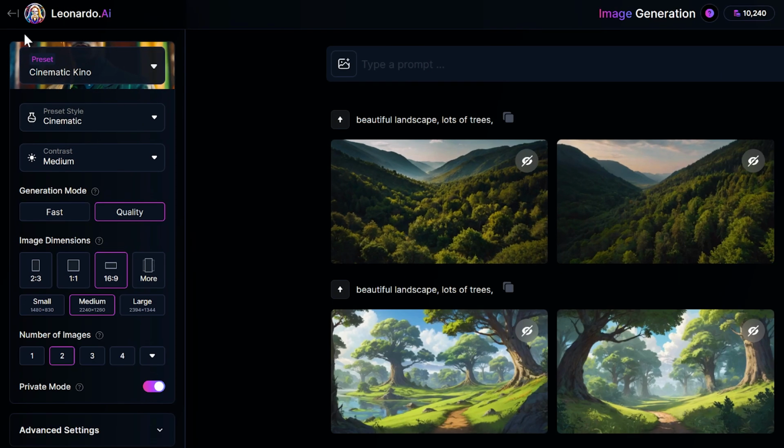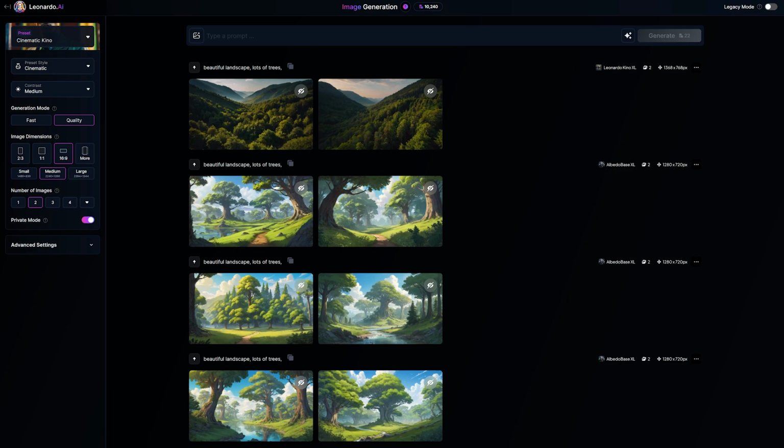If you have the free version, you can only use fast mode. Still, you'll get very good results, but the resolution will be a little bit lower. But everything else is basically the same. I'll put it on quality. So then you put in the prompt. I have a prompt already pre-written, so I paste it in.